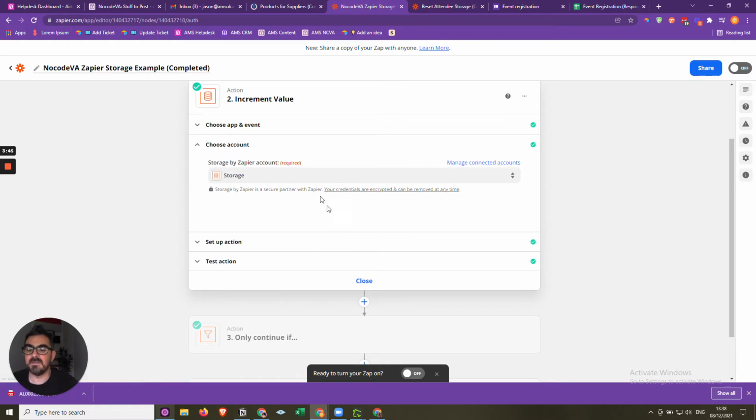So when you first set this up, you'll be prompted to create a storage account with Zapier. Now this is different to your Zapier account. It's all tied together, but this is a different account, and you'll need a password to set that up, but then you have the storage set up and you can use it.